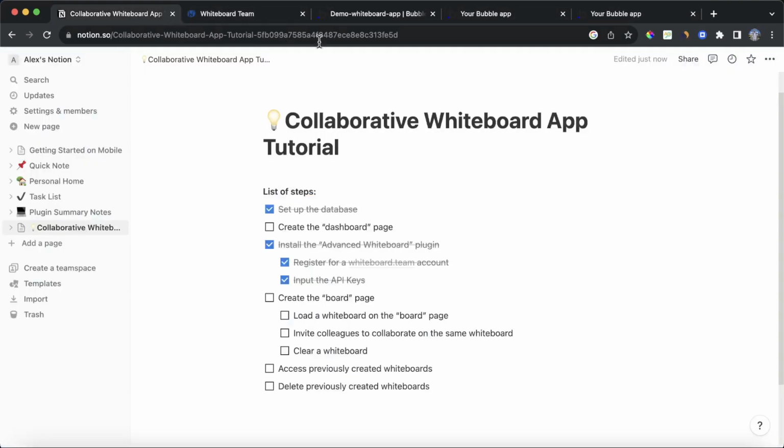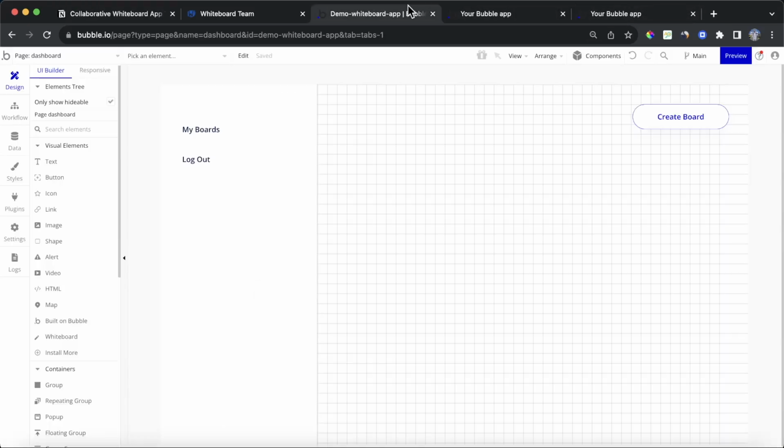There's a few more things we want to put in. So for example, we have loaded a whiteboard on the page, but we want to be able to invite colleagues to collaborate on the same whiteboard with us. And we also want to be able to clear a whiteboard. But let's finish off our dashboard page now, because we can now do that as we've finished building the initial stages of the board page.